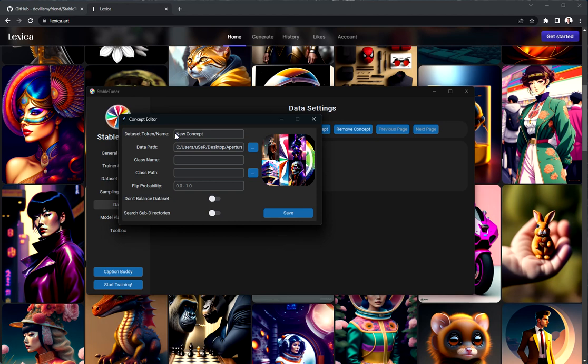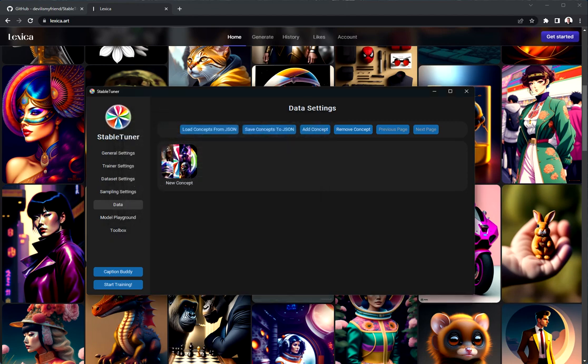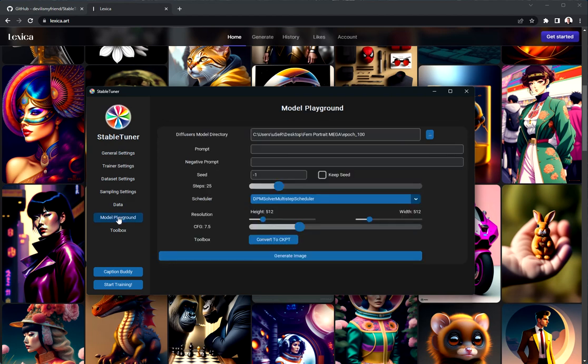Because this is such a big data set, and because we want it just to really replace a style, we don't actually need to give it a name, so we don't have to put something like Lexica style, because it should have such an influence that we can just hit save. We're not putting any classes, we're not bothering with any of that stuff, and we hit save and we're good to go.